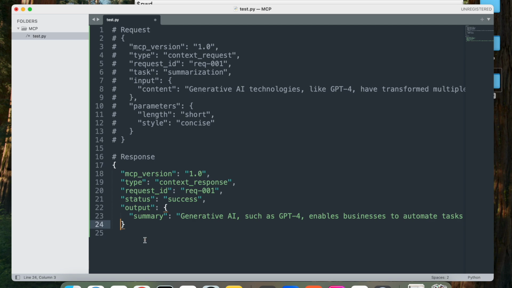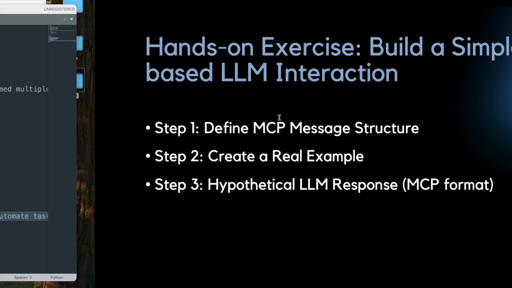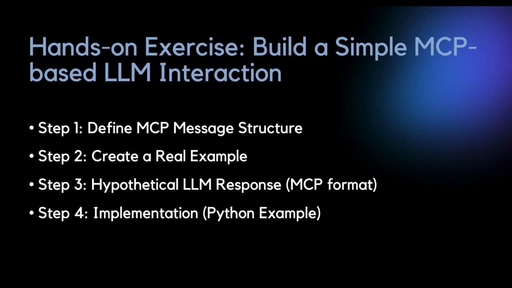So I am going to go ahead and make sure this is closed, and I'll comment this out. So that brings us to our next step. Step 4 is implementation. We'll do a Python example here, and what we'll do is write a simple Python script demonstrating how you might implement MCP communication with a mock LLM function. We'll be doing an actual LLM in the next step, but for now just look at a mock LLM function.